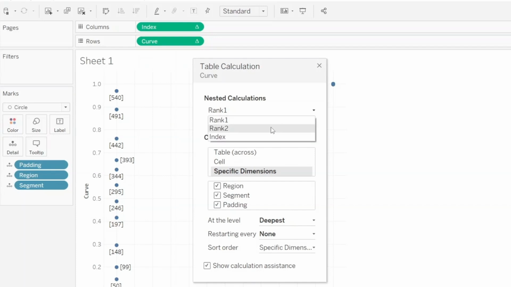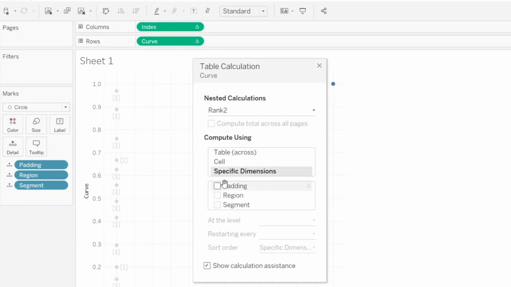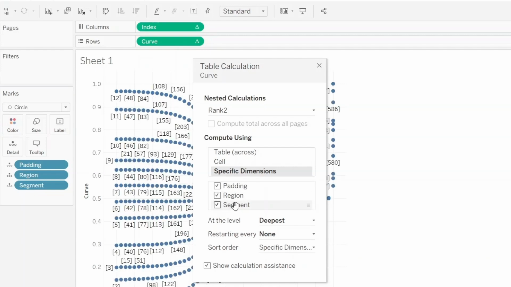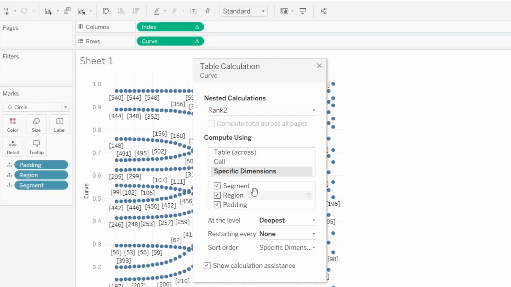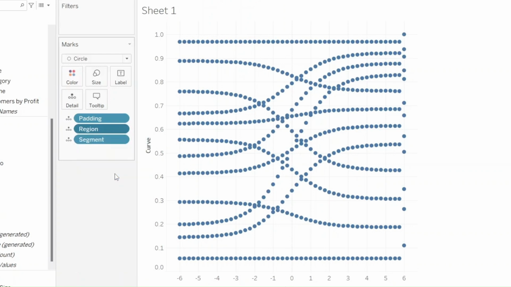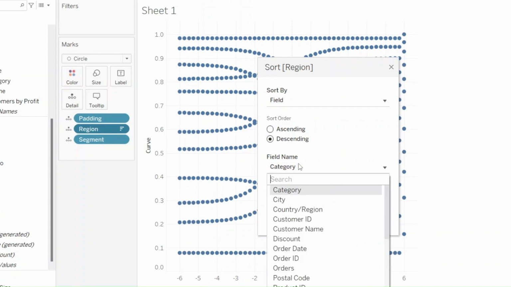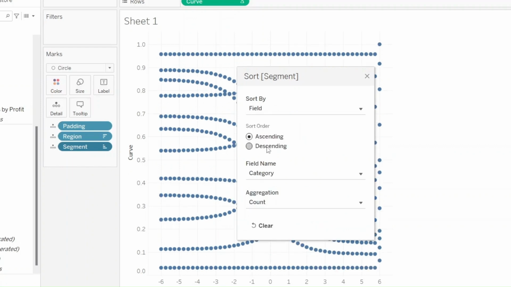Next, from the nested calculation drop down, select rank 2. Select all specific dimensions and now place segment at the top followed by region and padding, because for rank 2 calculation corresponds from segment to region. Now let us sort the region field in descending order based upon the field sales. Let us do the same thing for segment as well.